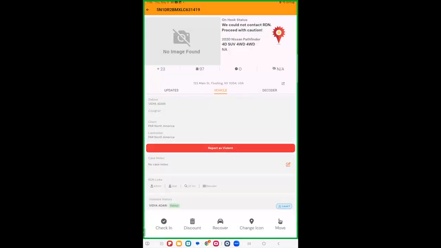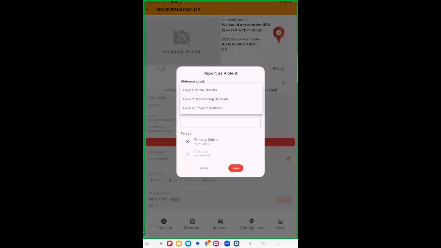To mark a debtor or cosigner as violent, navigate to the Vehicle tab of the icon. Here, you can click Report as Violent. After selecting the button, the prompt for marking violence will appear. Here, you can select the violence level, add a detailed description, and select the target, whether it was the debtor or the cosigner, whichever is applicable.